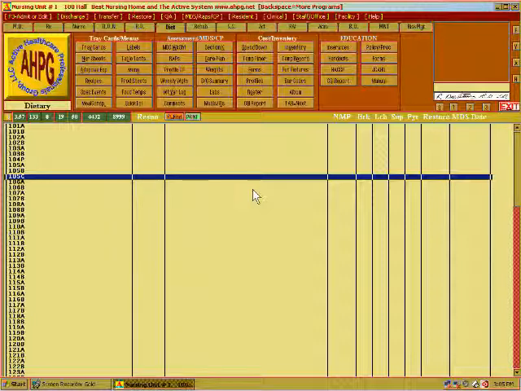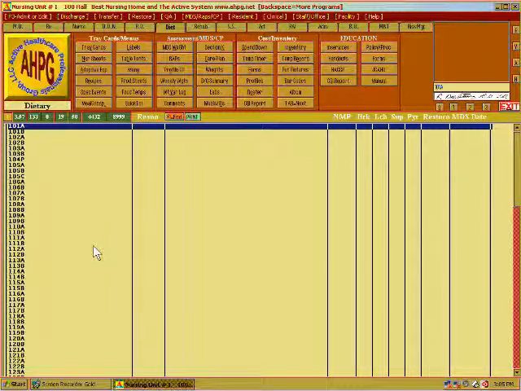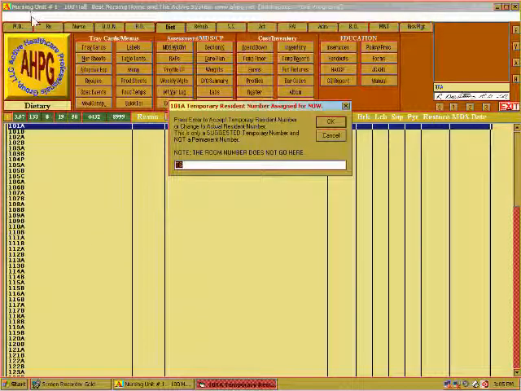Now it's time to begin admitting residents, and you do that by going to the room that you want to admit a resident to and tapping your Enter key. That gives you the admission screen. You can also access that through the F3-admit menu at the top, or you can double-click the line to get here also. Now let's go ahead and accept this temporary number that the active system has assigned.